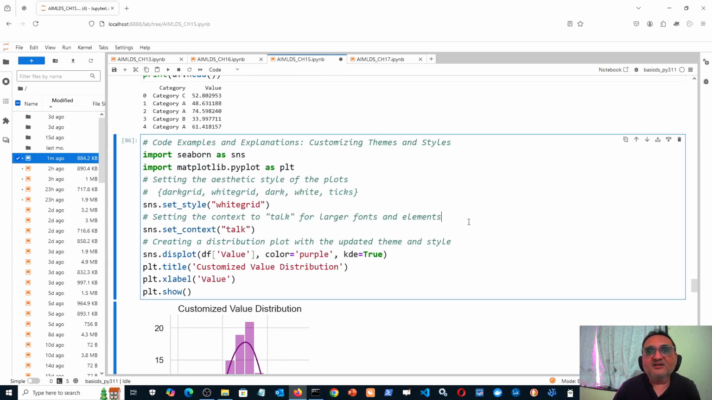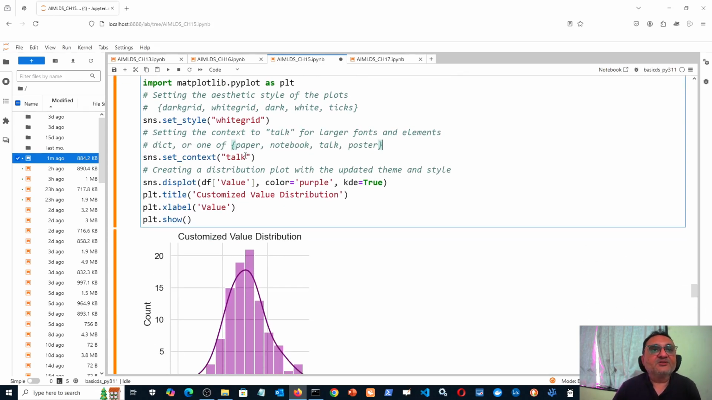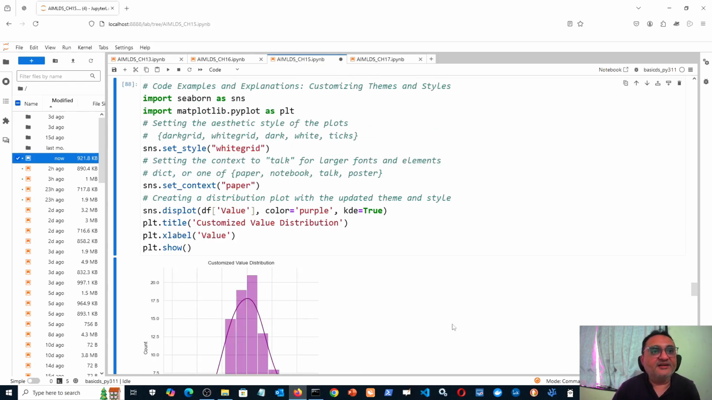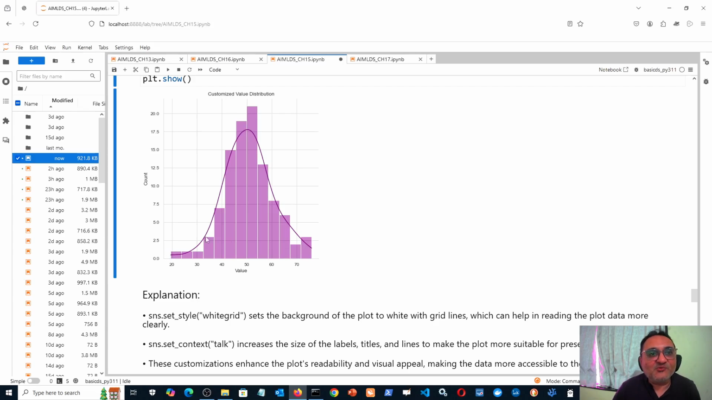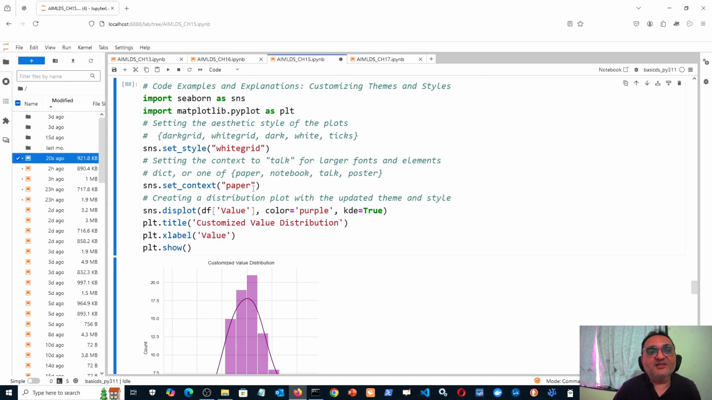And what are that context? Here I am pasting that. Then I can use paper. So instead of talk, I am using paper, and control enter. Now this time you can see that those fonts have become very small, but the advantage is that entire data set is included, all the range is included, and therefore the data distribution is perhaps the most clearly displayed, because entire range of my data frame, 20 to 70 year, is covered.